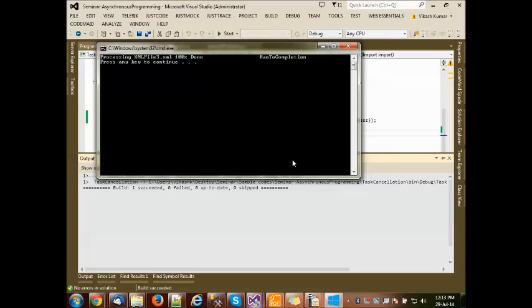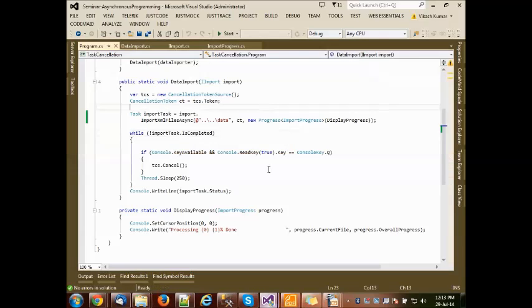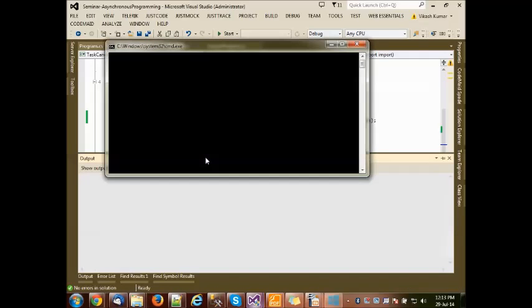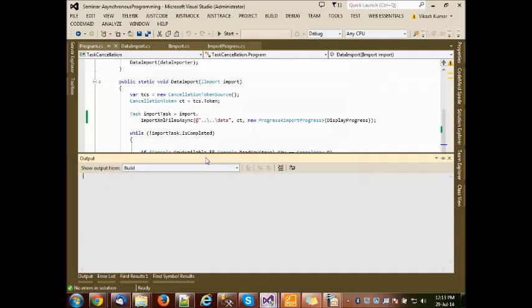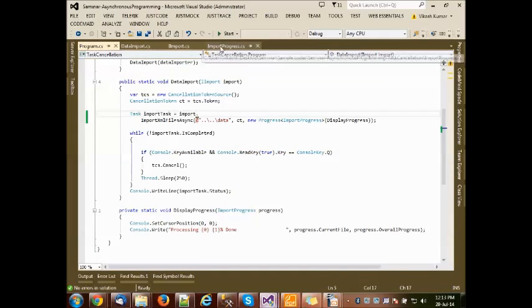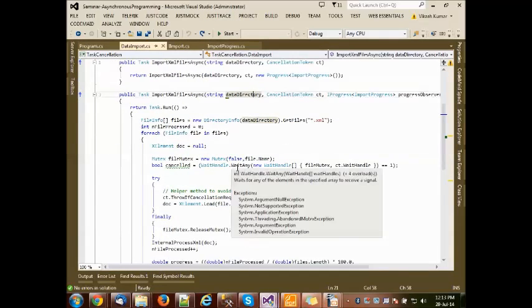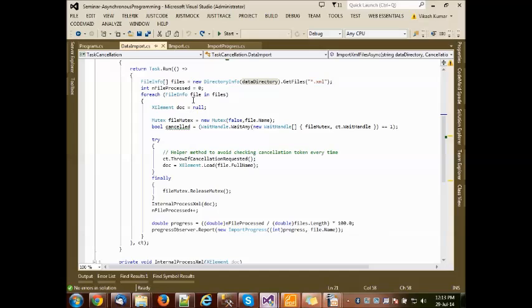So we got this 3 XML processing there. The display is happening on this level. Cancellation, oh, I haven't shown cancellation. Now if processing is happening, it's way too fast. Let me slow it down. Let's do one.